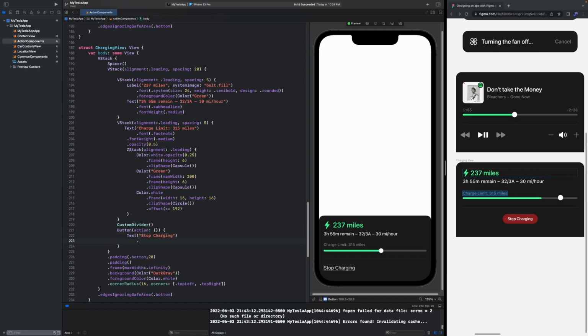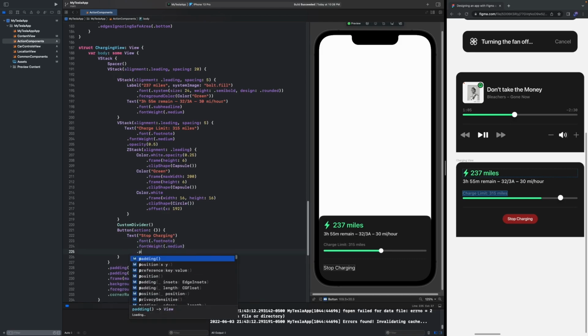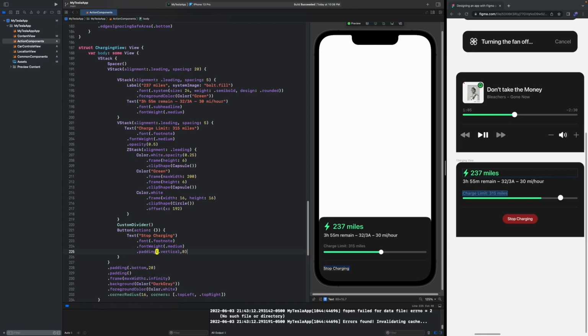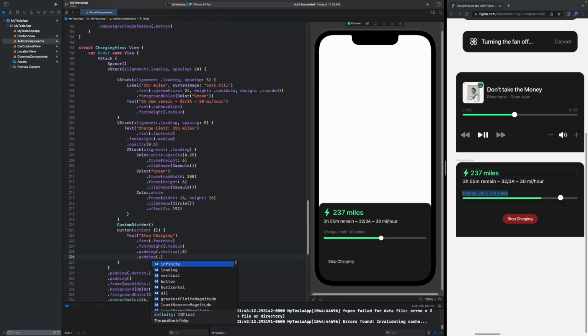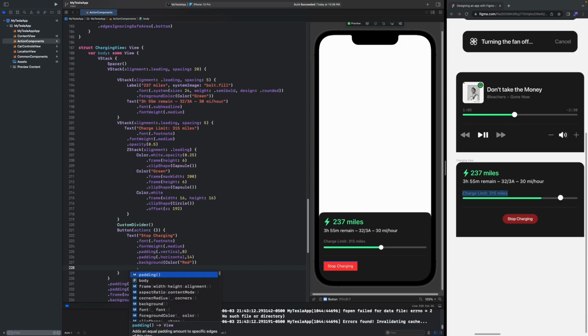It's going to be a footnote. It's going to have a font weight of medium, padding vertical of 8, padding horizontal of 14. The background of it is going to be the red that we defined. It's a different red than this one, which I think suits us better. And then obviously a clip shape that says capsule on it, so we can get the full rounding of it.